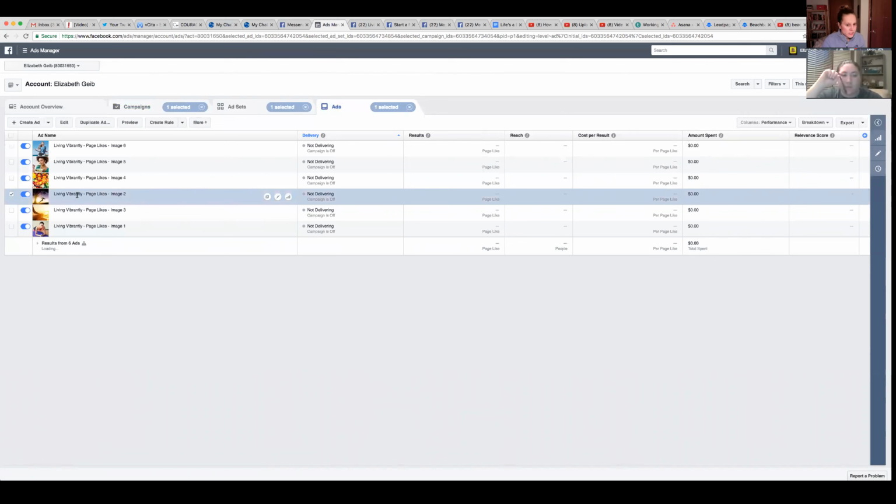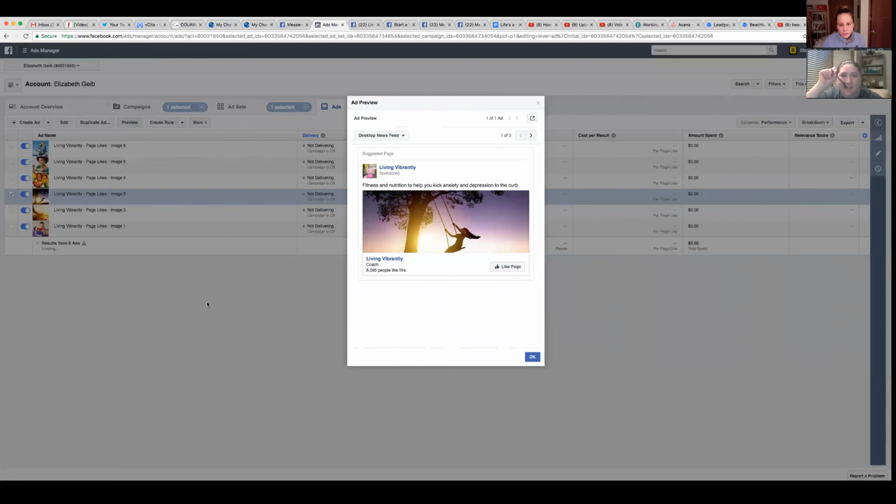I wanted to show you the text I have with this too. This is changing, this just always changes, so I don't know how to see the text. Usually it shows up. Let's preview. There we go. Okay, fitness and nutrition to help you kick anxiety and depression to the curb. This is what the ad looks like.